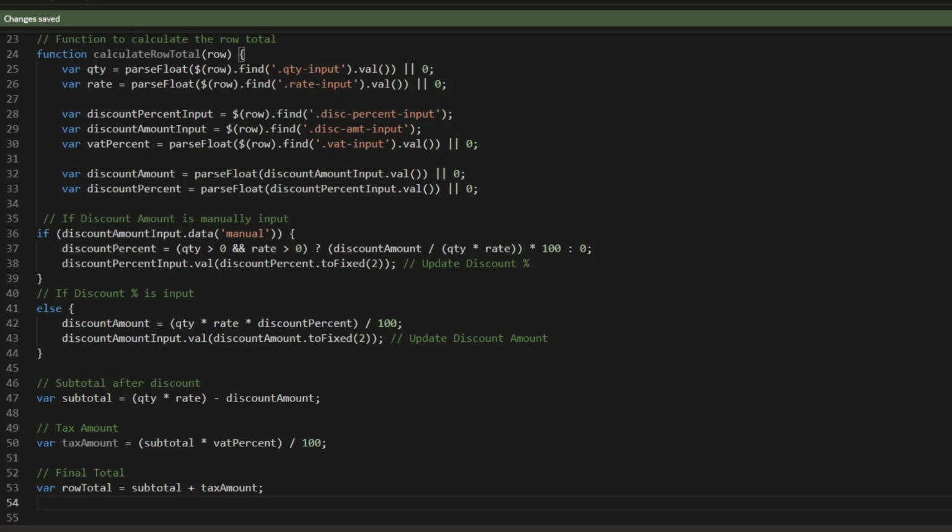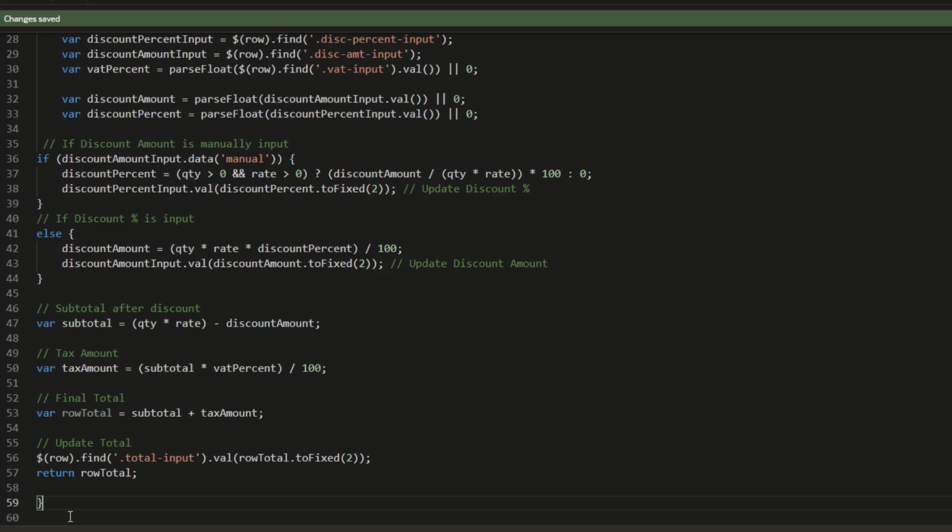This updates the total amount in the table dynamically. toFixed(2) ensures 2 decimal places for accurate formatting. It returns the final row total for further calculations if needed.